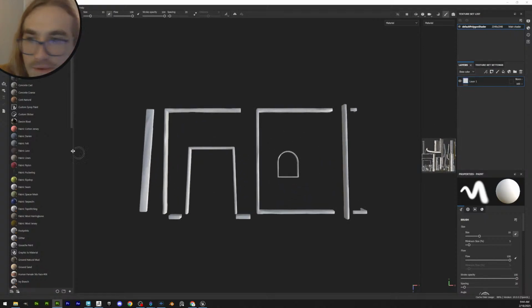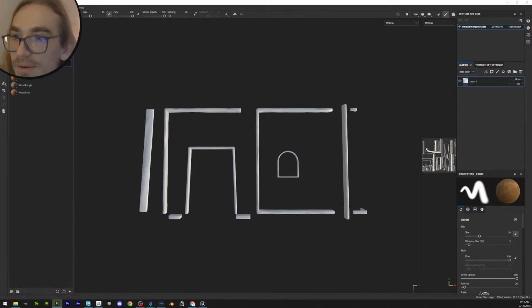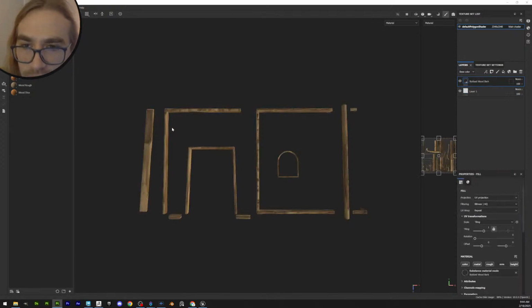Here, now that I have everything baked, I would like to try this wood texture that I really liked and see how it looks.